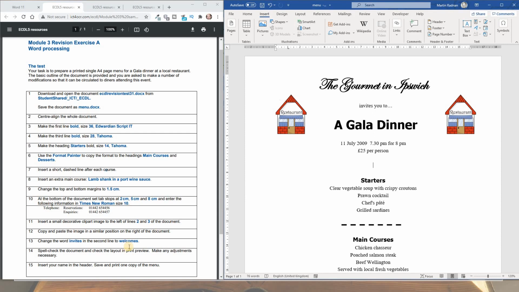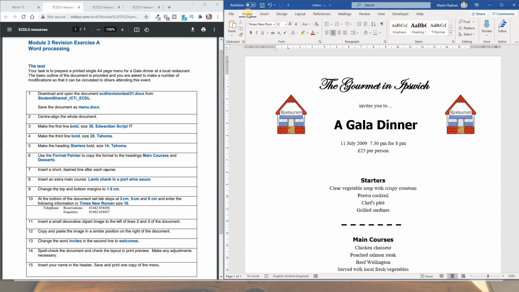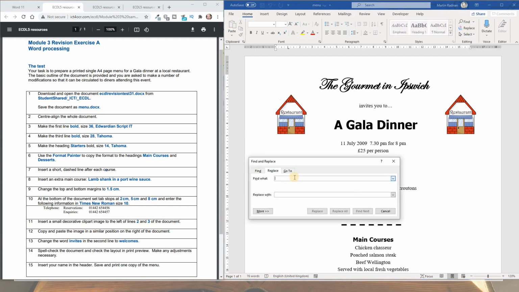Now we're up to step 13. We want to change the word invites in the second line to welcomes. I know we could very easily just write over it, but let's use the replace function. So if we select the Home tab and then in the editing section replace, what are we trying to find? The word invites. And what do we want to replace it with? Welcomes. Okay, then replace all.